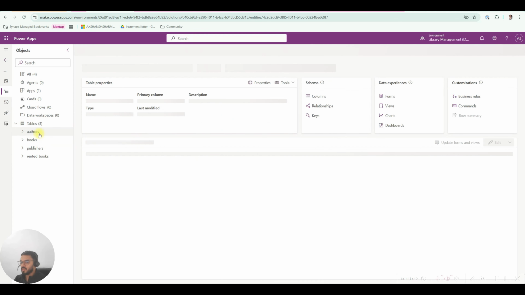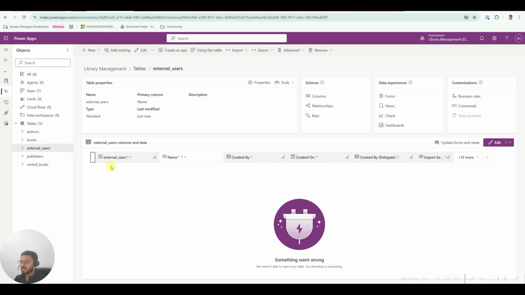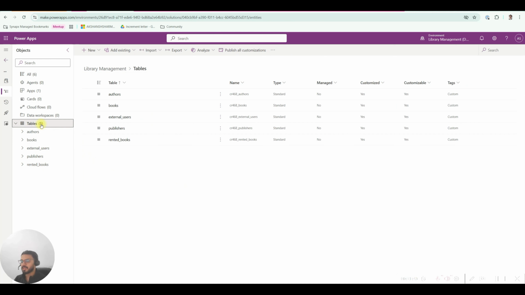There is an out of the box table available, which is users, but the users table will only have data for the users who are part of your tenant, which I'll take you through down the line. Since our system will be used by n number of people outside of our organization, that's why we are creating external users as a table. So we have all our 5 tables created.